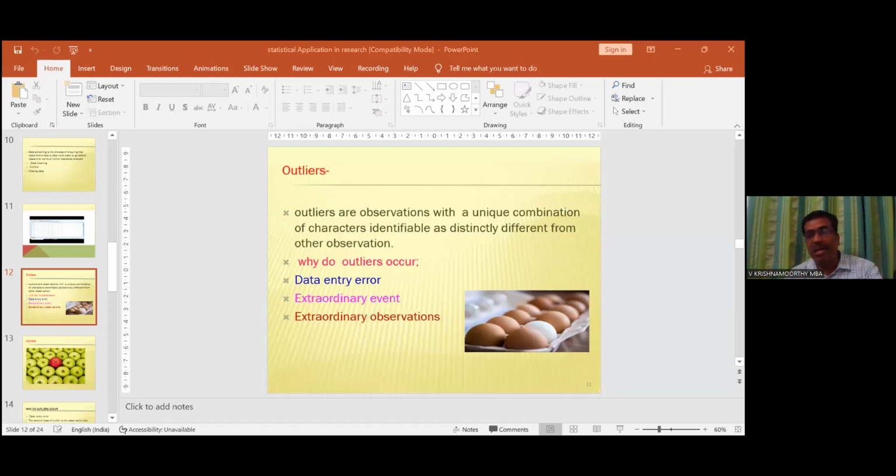Okay, before entering data, normally you will assign some value for the data. If the question has been asked on a 5-point scale, then these are the possibilities. Either you can enter 1, 2, 3, 4, or 5. While entering data, you wrongly entered 15, or instead of 5, you entered 50. This is said to be a data entry error.